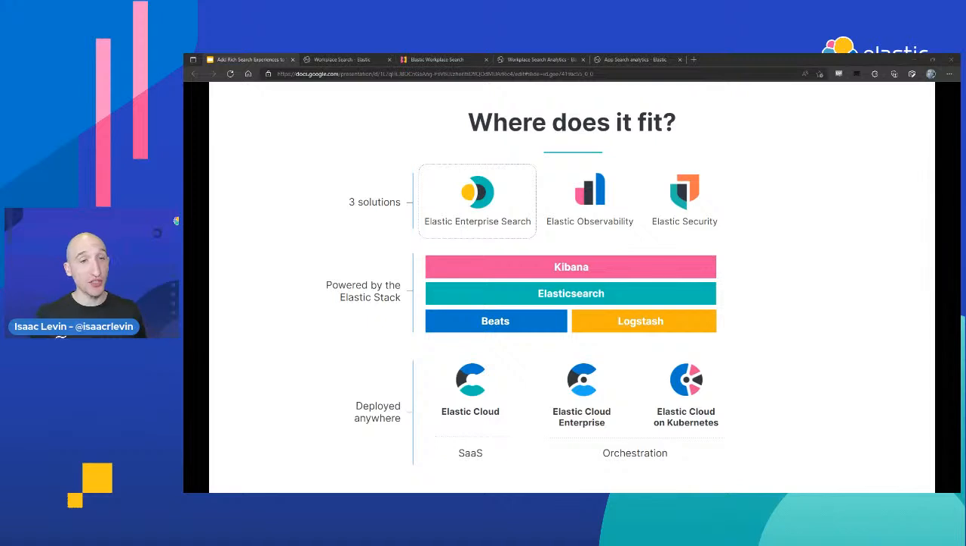So I'm shining a light on Enterprise Search today, but I think it's also important to call out that Elastic has other solutions as well, specifically in the observability and security space. In this illustration, it shows how all of our solutions fit together. All of them use Kibana, which if you're not familiar, is our free and powerful visualization tool. And it scales with Elasticsearch, which is the underlying data engine that powers that really rich search experience.